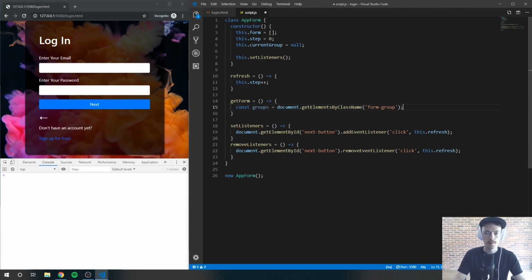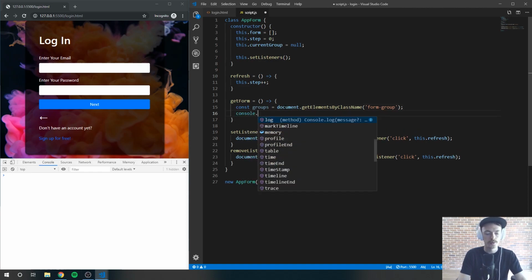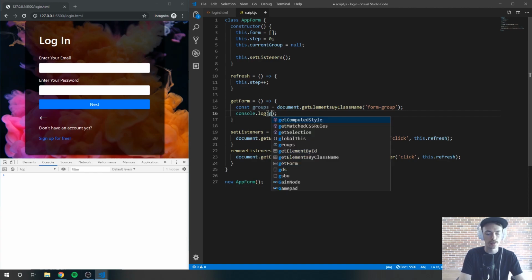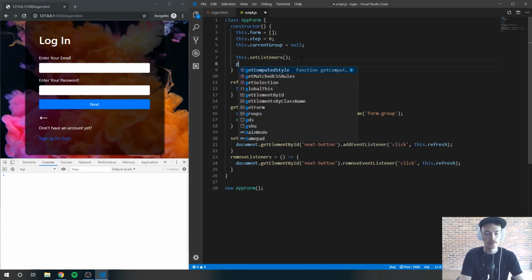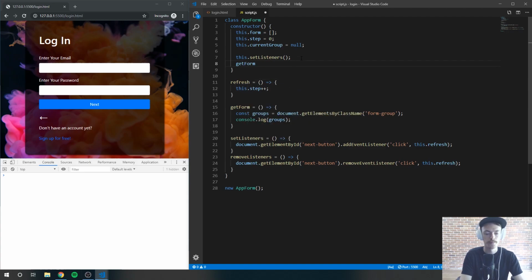And I'm going to go ahead and log groups to show you what that looks like. But we have to call it in the constructor, so getForm, and it has to be this.getForm, don't forget that.